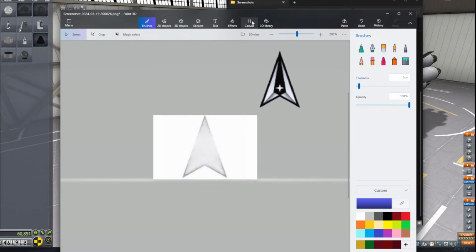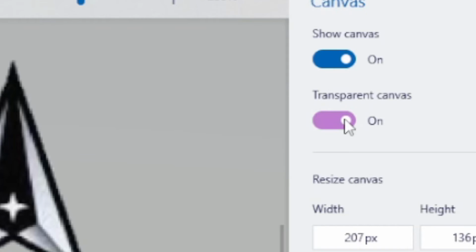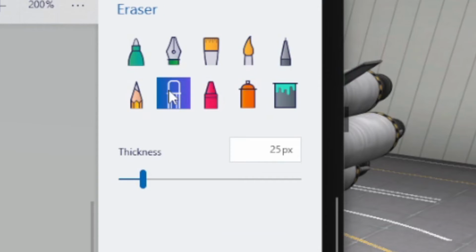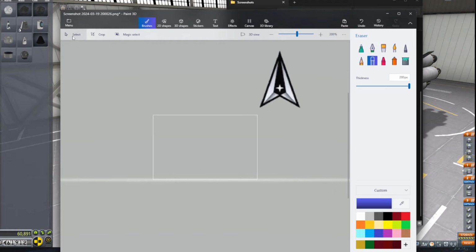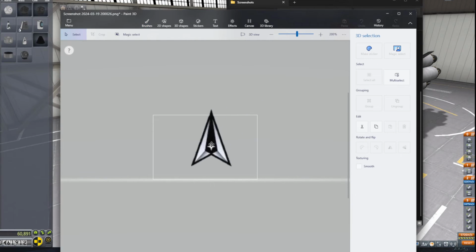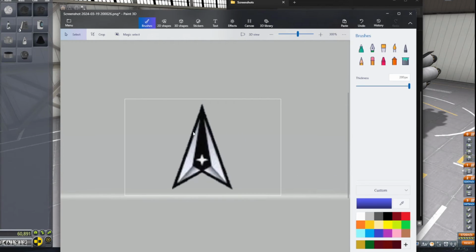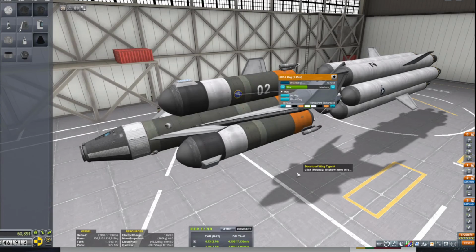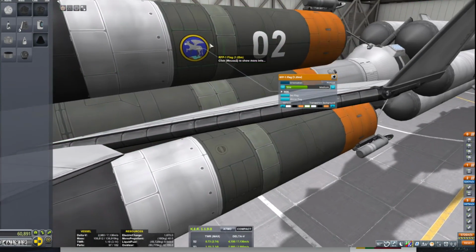Then we can go into our canvas, hit select transparent canvas. We'll go into our brushes, hit our eraser, make it really big, and then we'll erase it. And then we can go here to select button, click on here and boom, instant transparent symbol. We save that as PNG inside the flag folder and boom. You've got something kind of like this.